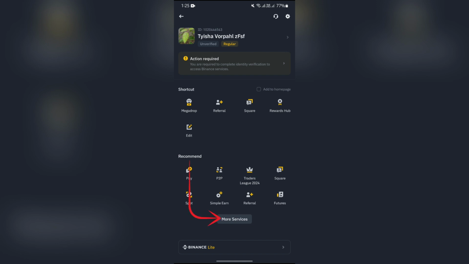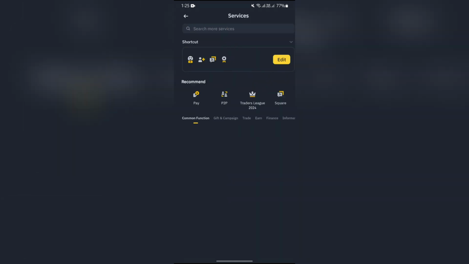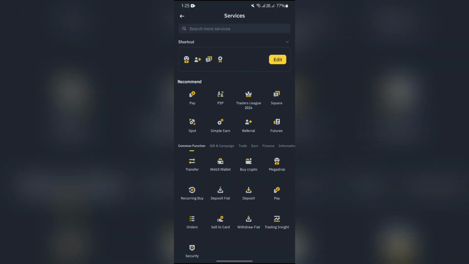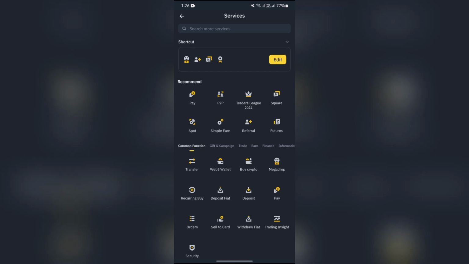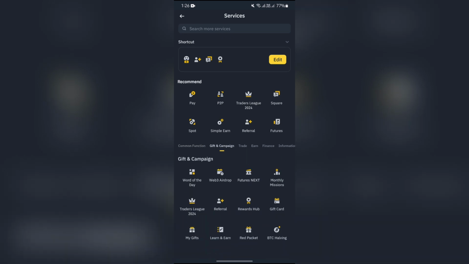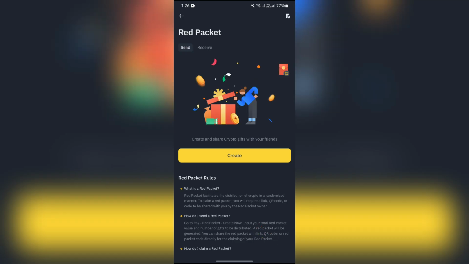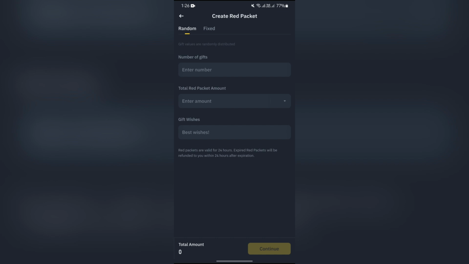Simply tap More Services in the recommended section, and after tapping there you simply have to scroll down a bit, or you can directly select the Gift and Campaign option here, and then you will see this Red Packet option in Gift and Campaign. Select that, and then you will get the Create option in this Red Packet section. Now in order to create, tap the Create button.